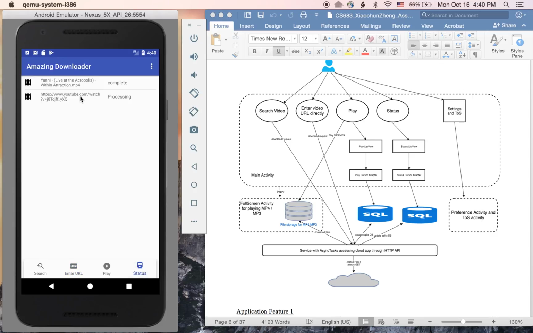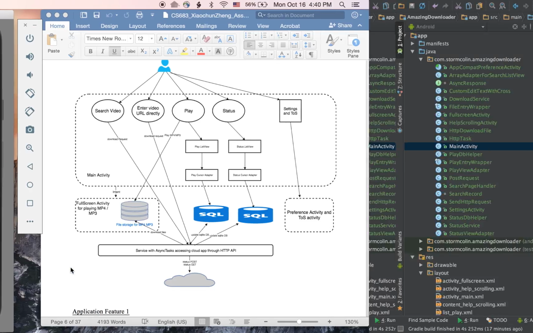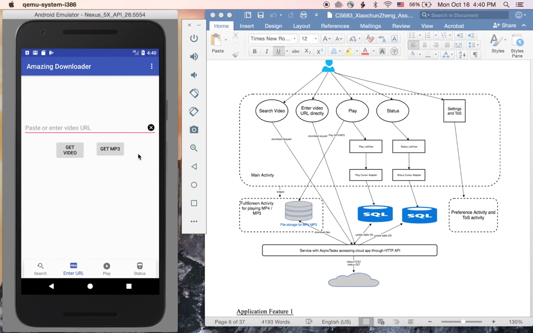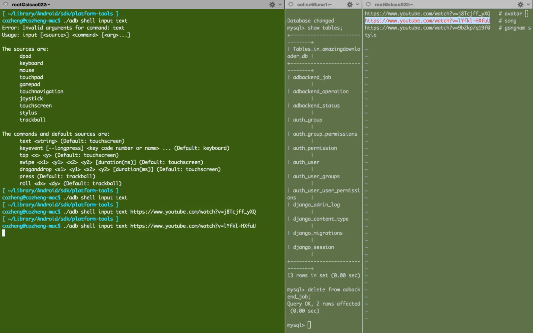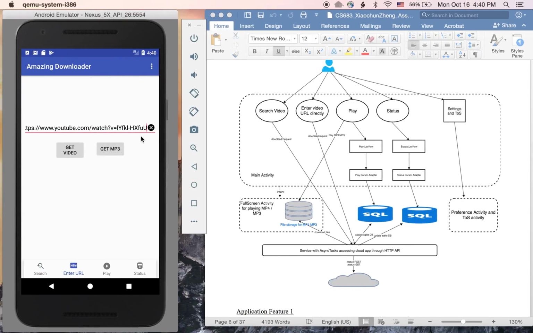Again, this request shows up here in the status page. It's being processed. In the meantime, while it's downloading, I want to enter another one for MP3, because we haven't done that yet. Let me enter another URL. So another URL is here, and I'm going to get MP3. You can see there is a toast saying this is already requested.